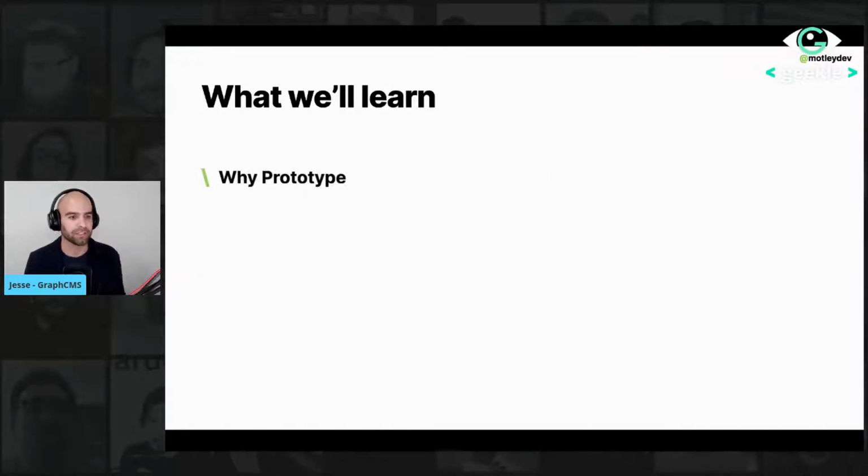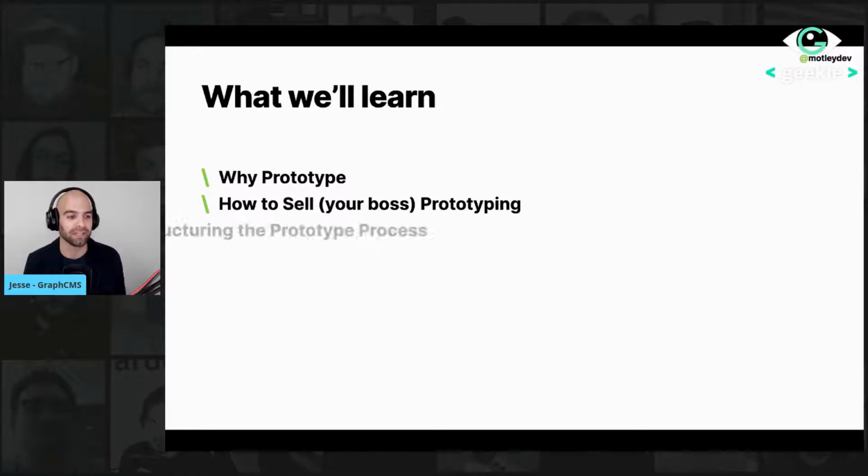Okay, so what are we going to learn? We're going to first learn why prototype. Like, why do we prototype at all? We're going to be learning how to sell prototyping to your boss. How do you create a culture of prototyping at your company? We're going to be looking at structuring the prototype process. So what is an effective strategy about how to actually go into prototyping?